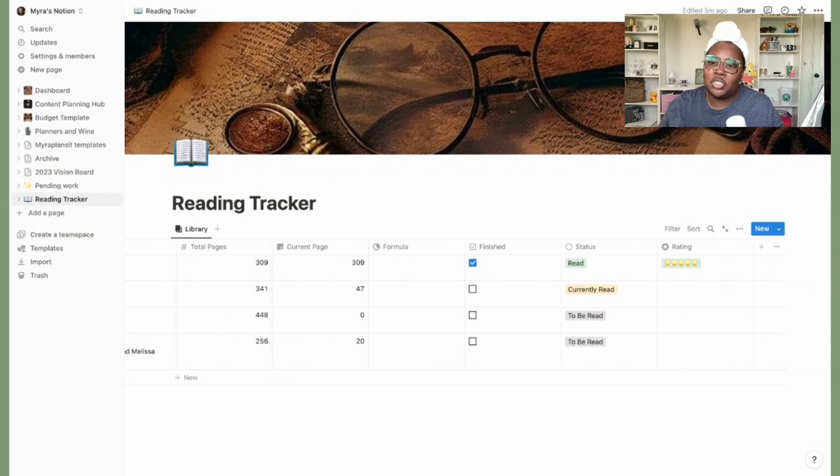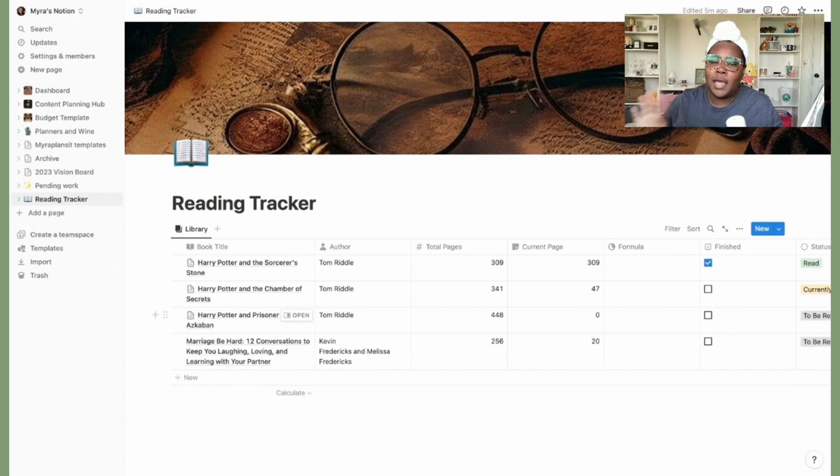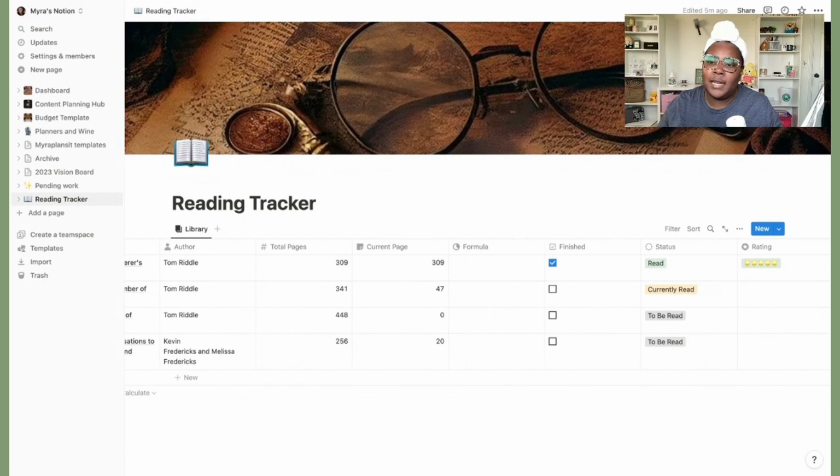When I'm first getting this started, I love having this table view so I can just go ahead and plug in, and then we can switch it over to a gallery view. But first, let's go ahead and add the formula here. We're going to end up changing this to say progress, but we need to add a formula so we can see that progress bar or progress ring so you can get a visual of how much you have read in the book.